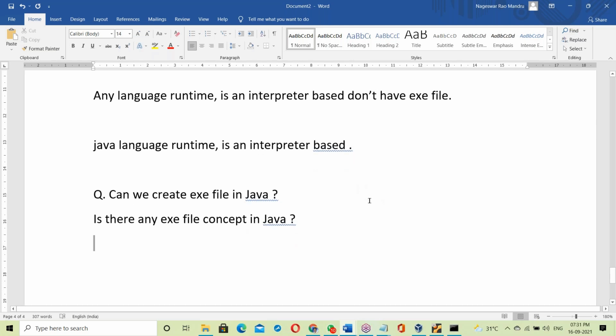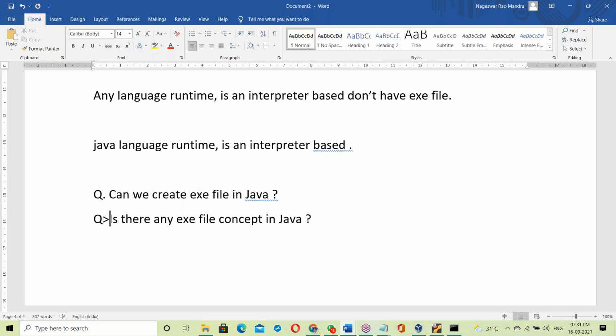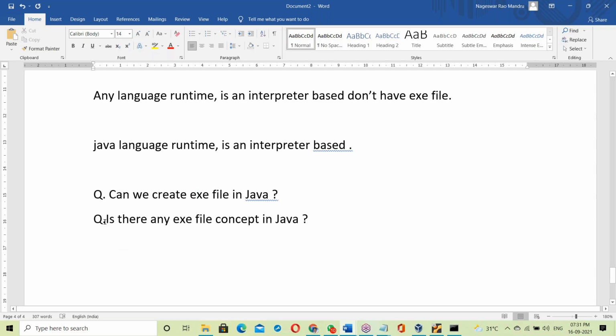Can we create an exe file in Java? Is there any exe file concept in Java? These may be the questions asked. The answer is no, there is no exe file concept in Java.